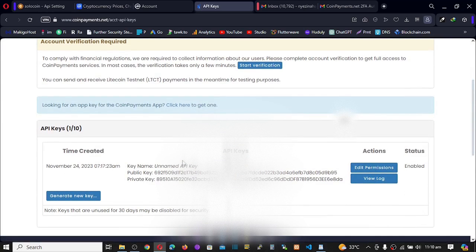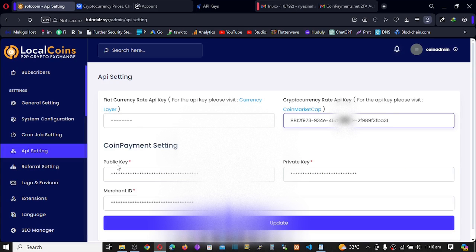Scroll and you should see your API keys here. So we have your public key here and then your private key here. Just copy them, public and private. Come, paste them here, public and private. So remove everything and put the private key. Remove your public and put the public.